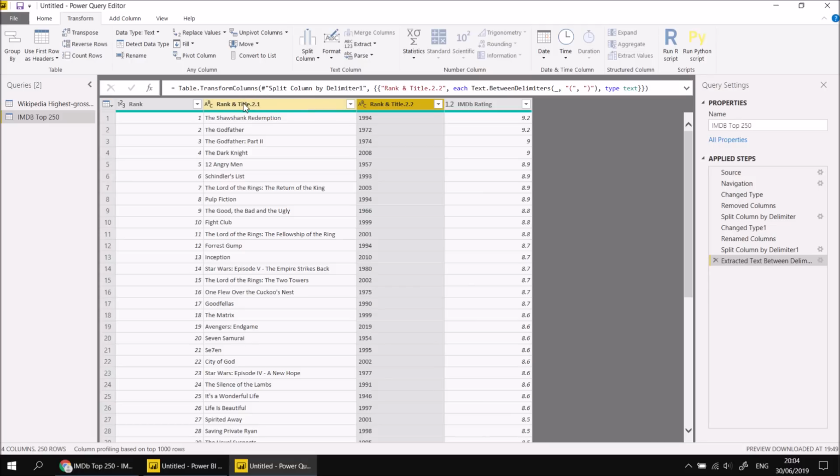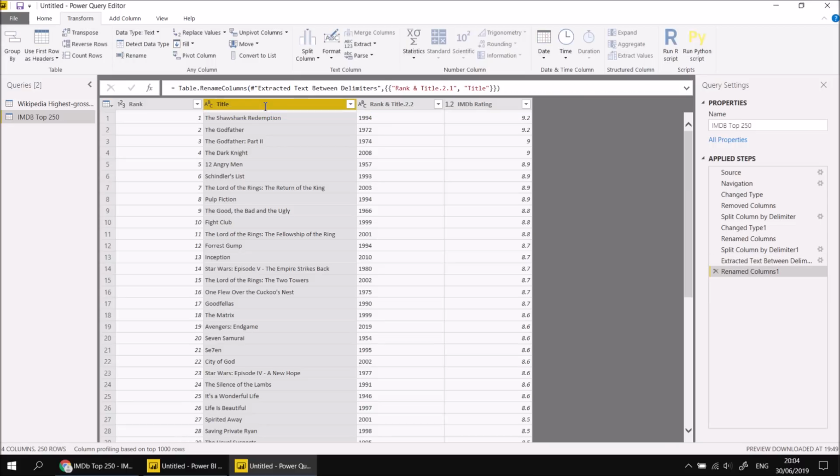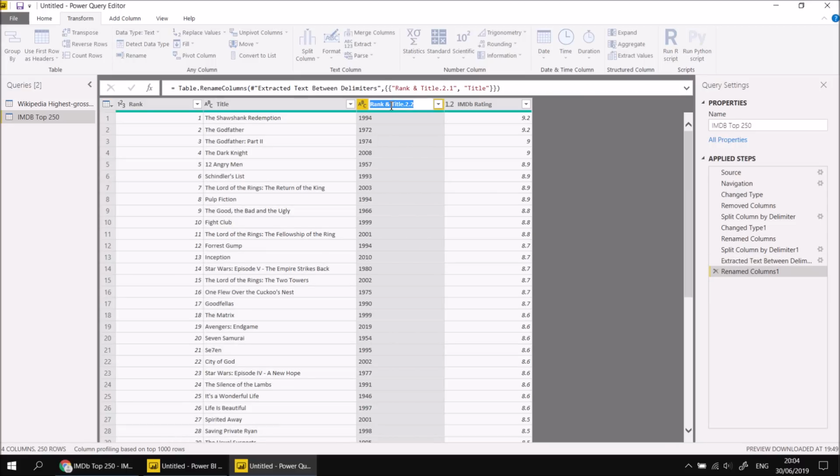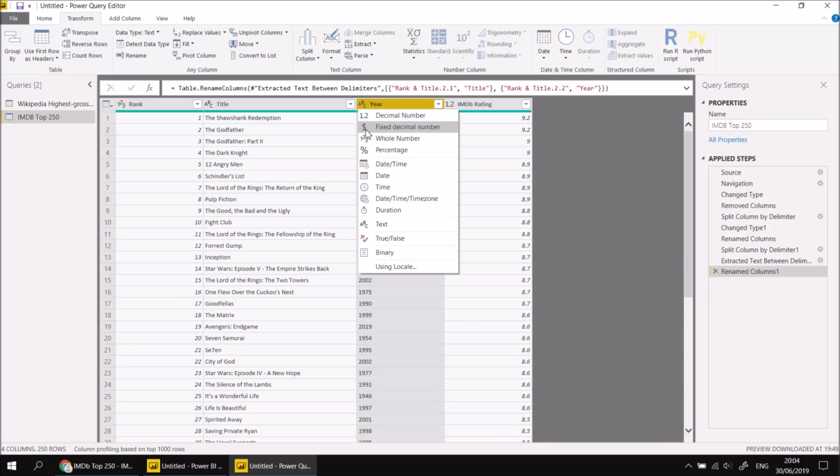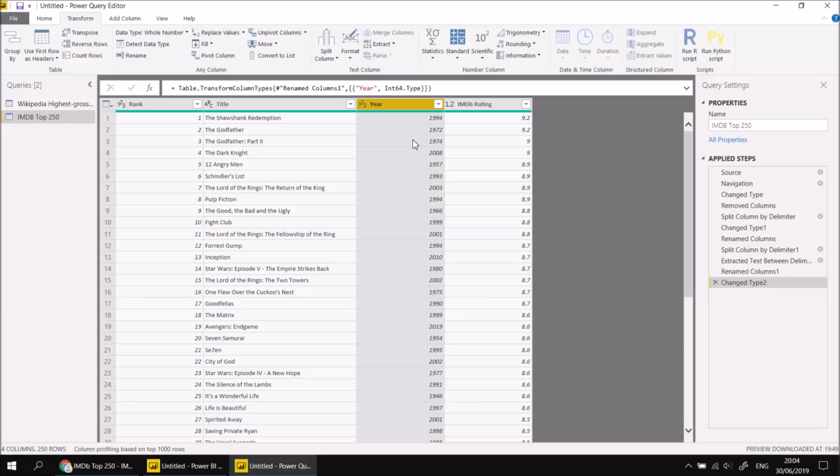I can then change the column headings of these two columns. Let's call the first one just title and the second one just year. Finally, I'll change the data type of this column manually, as it's currently still detected as text. Let's change the data type of the year column to a whole number, and then that's basically that data set transformed the way we want it to be.